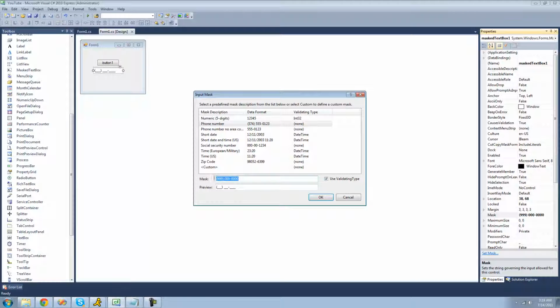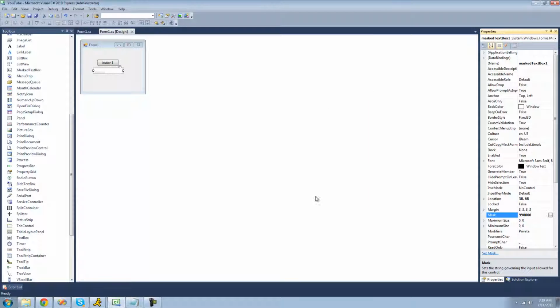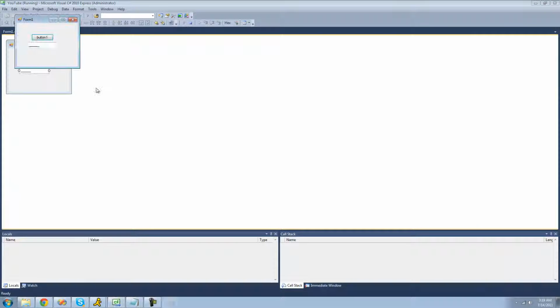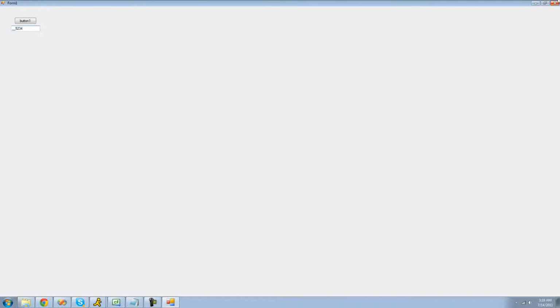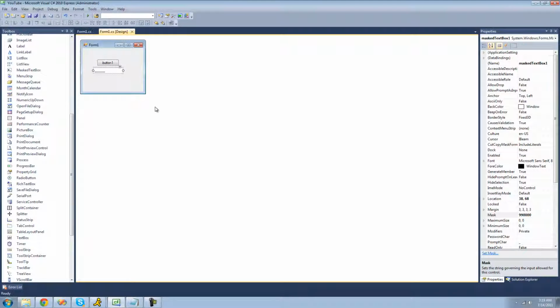So let's just create our own right here. So we type in like a couple 9s at the beginning, that means those are optional. Type in a bunch of 0s at the end, that means that they are required. Now we type here. You don't need to have 2 1s at the beginning, so we just type numbers at the end. We're okay. So that's pretty much all there is to the masked text box.